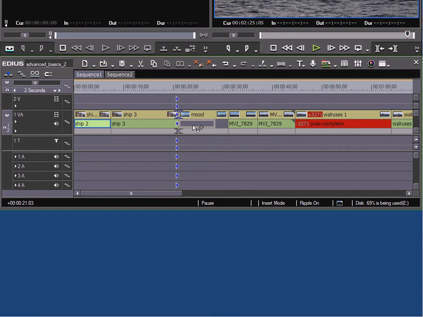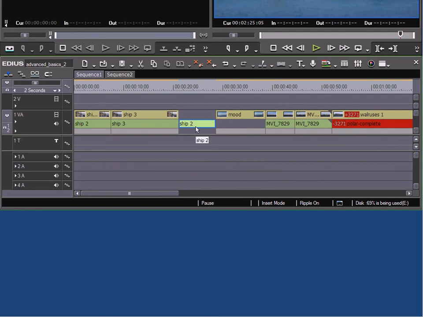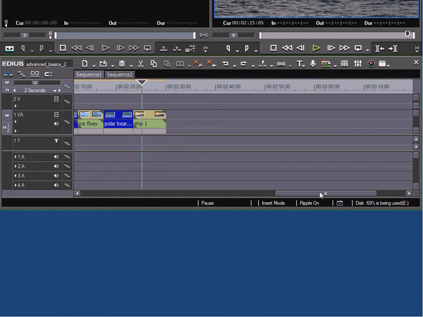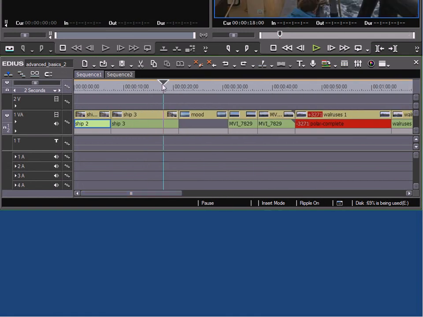But when I let go, we can see that it is not exactly what I wanted. And I think we know what was wrong. I was in the wrong mode. I was in the insert mode. And so place was made for this clip, and everything has been moved to the right. Of course, I didn't want this. I'll undo once more and change to the overwrite mode.